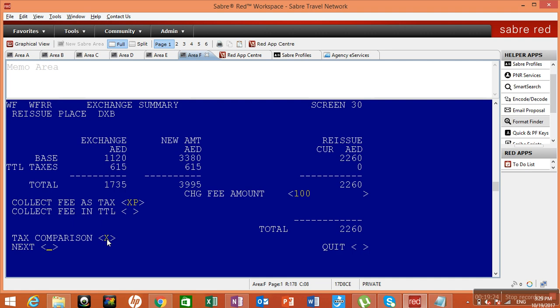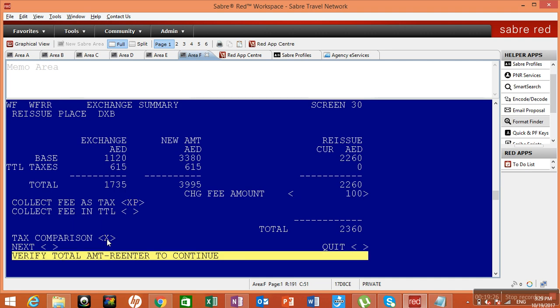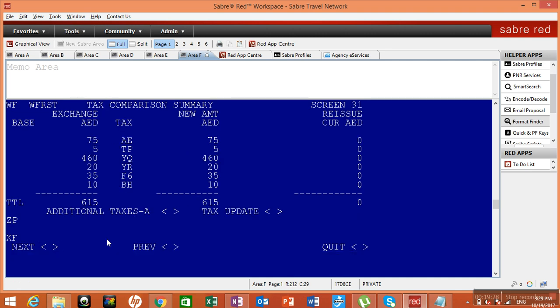See, I'm putting X in tax comparison. I'm pressing enter. It is taking me to a mask. Now, if you see, these are the taxes for this particular routing. On your left hand, it's your original ticket taxes. On your right hand, it's the new ticket booking taxes. If I put A in additional taxes and enter, these are the taxes.